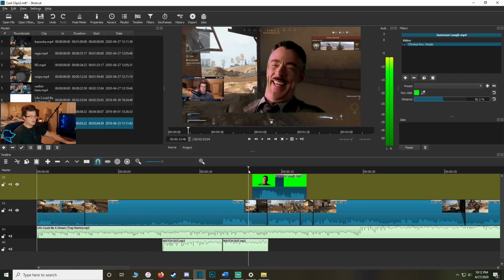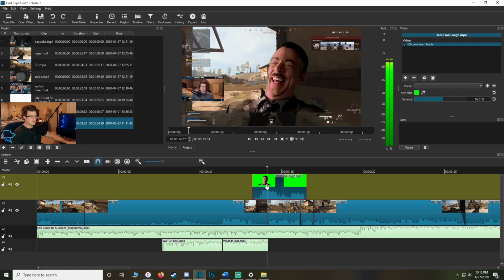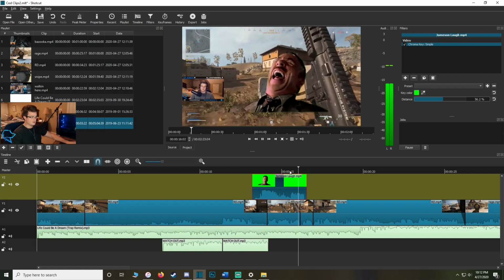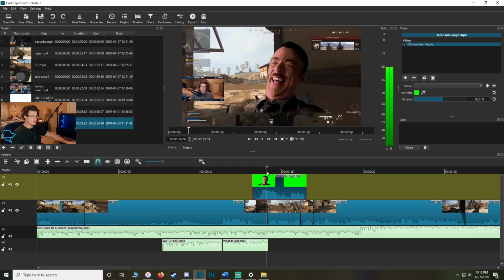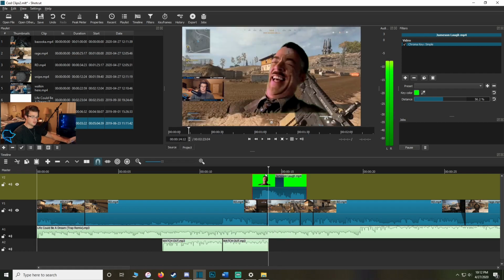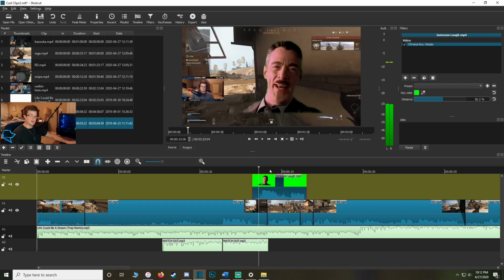But now we have this head just right in the middle of our screen. Maybe we don't want that head there. The thing you'll notice about Shotcut is if you keep stacking videos on top of each other, the player gets a little buggy and it gets kind of jumpy when you're trying to watch your playback.